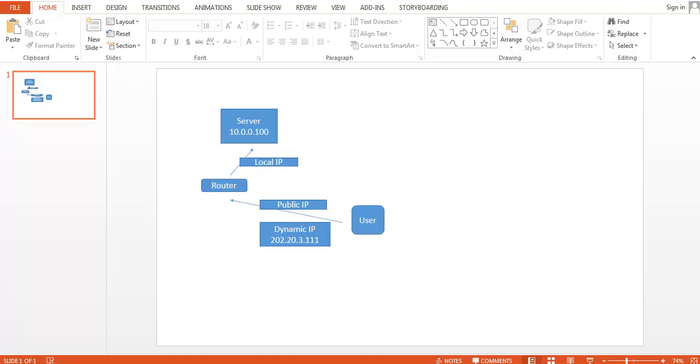Hello everyone. Today we'll see how to do a mapping of your dynamic IP with a host name. Suppose you have one user who connects to a server using your public IP, and you have a dynamic public IP assigned by your ISP. Dynamic IP means it will change every time you restart the router, or it may also change depending on the time set by your ISP.